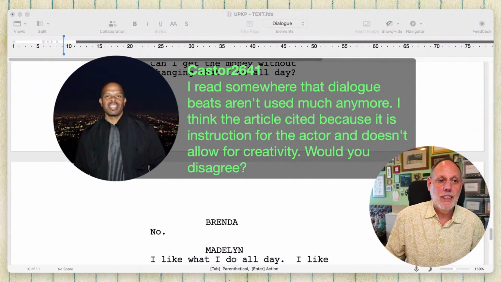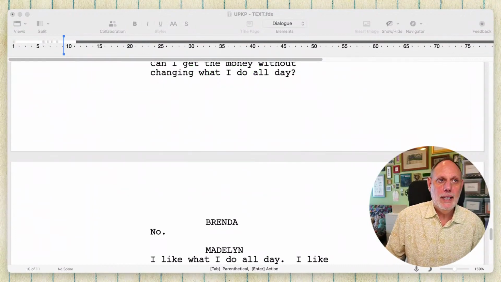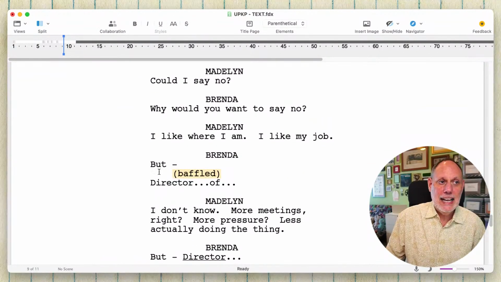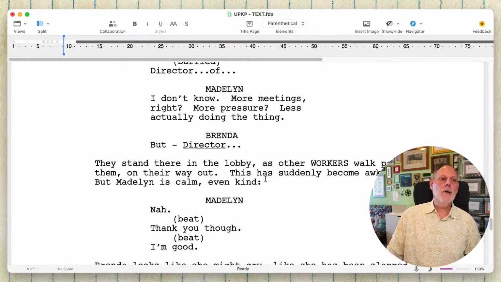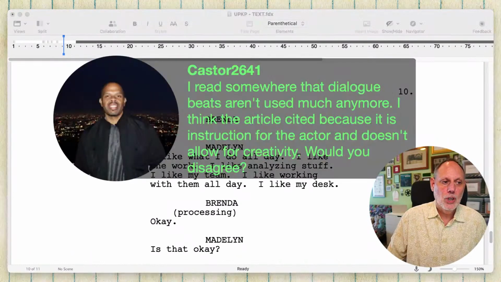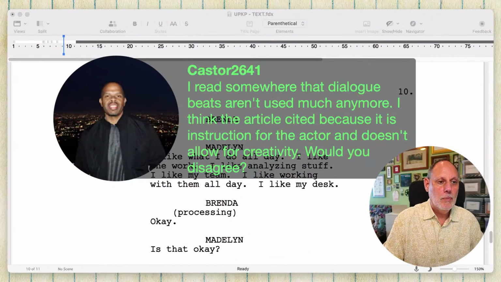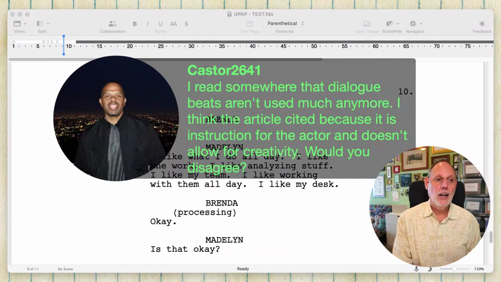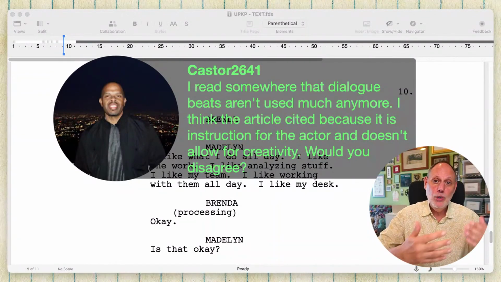In fact, the thing I worry about would be when I do things like baffled. But honestly, you can go too far with don't tell the actors what to do. If you don't tell them when they exit and enter, if you don't tell them what they're thinking when the character has many choices, you're not telling them how to do it.